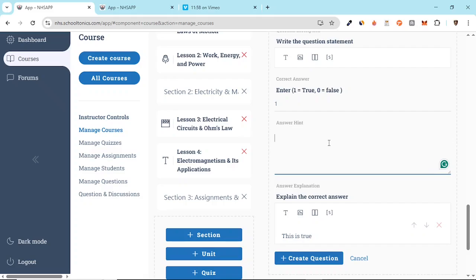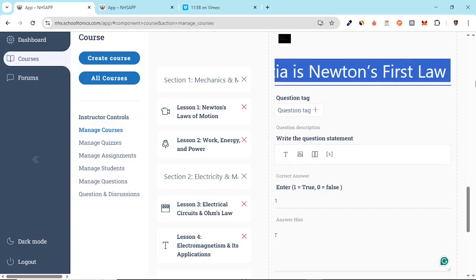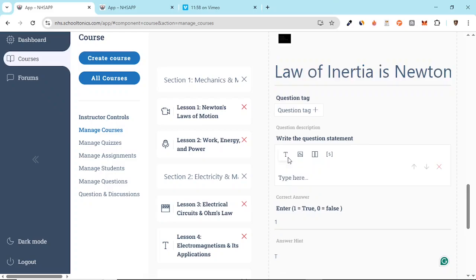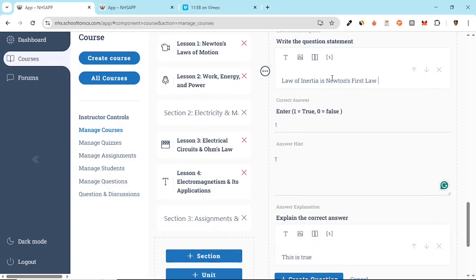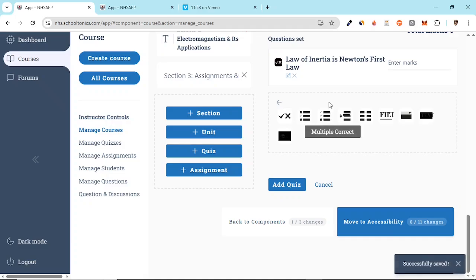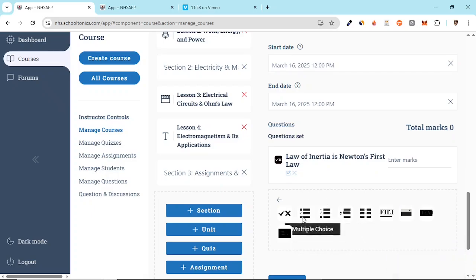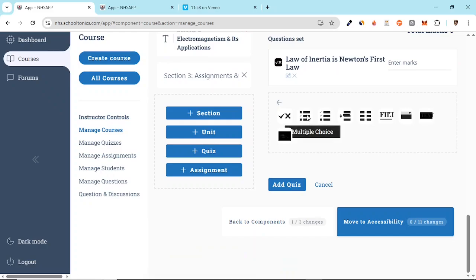If you want to explain the correct answer to your students, if you want to add a hint, you can also add a hint by T. T meaning true. That is the hint I want to add. Also, the question statement, you can add extra details to this. I will simply copy this and add it to the question statement. It's not necessary you add this, but I just added it. Once you are done, you can click on this create question. Once you click on create question, we have created our first question, which is law of inertia is Newton's first law.